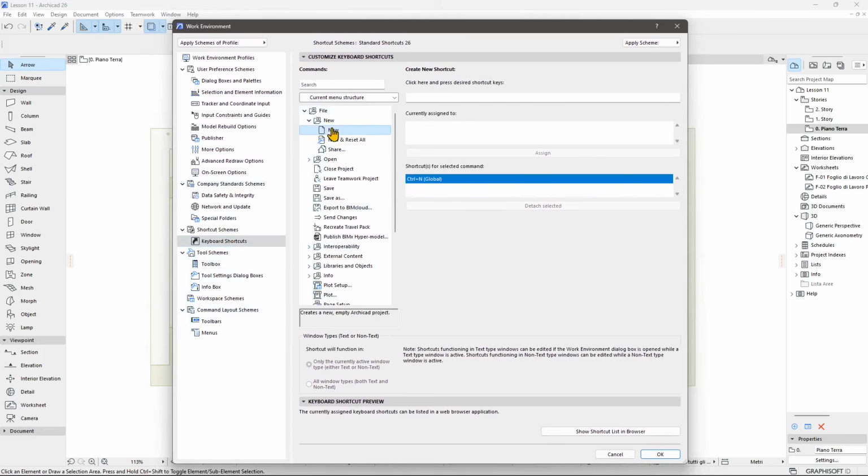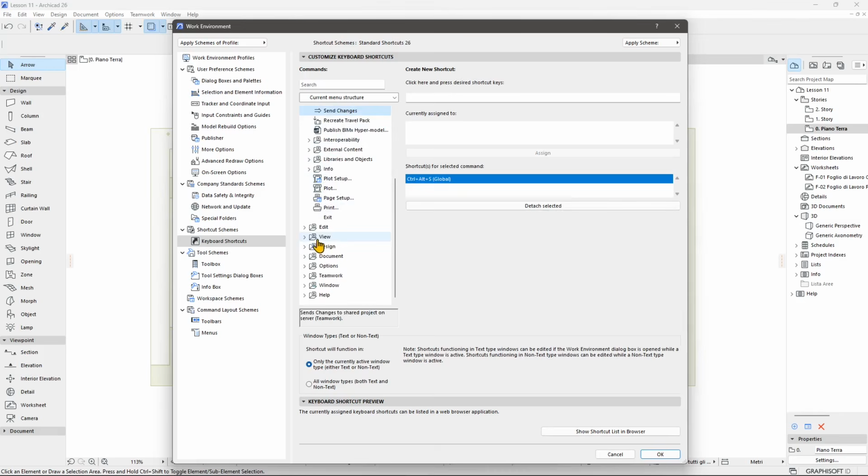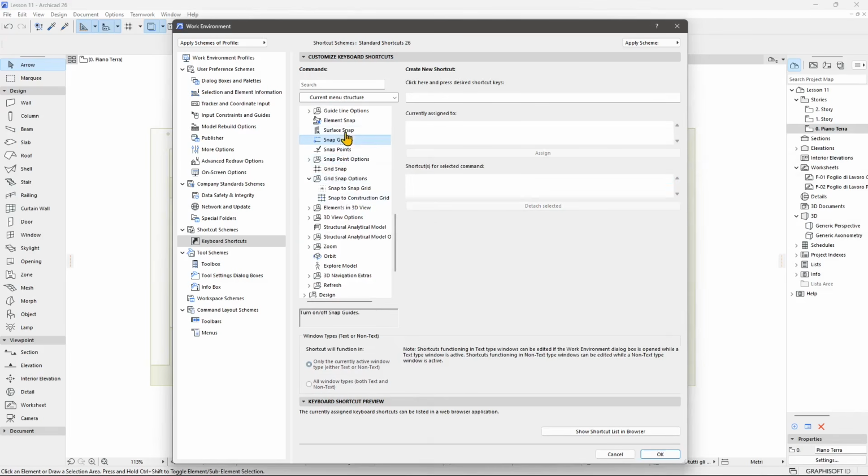Now this is where you can see all the different commands in ARCHICAD. So you have a full list of every command, and by selecting one of these you can see if there is a shortcut key or more than one, so more shortcuts. And you can also change it if you want. You can delete, you can customize it yourself.